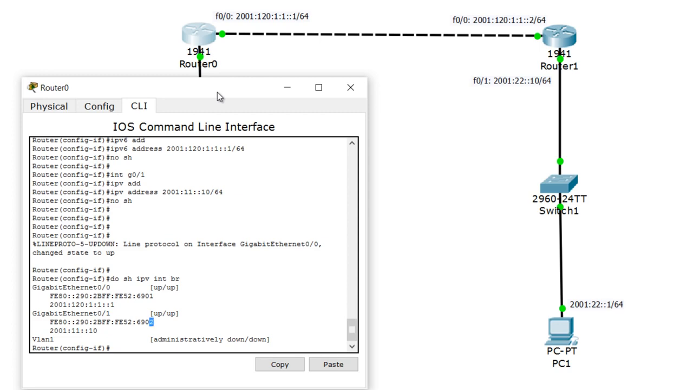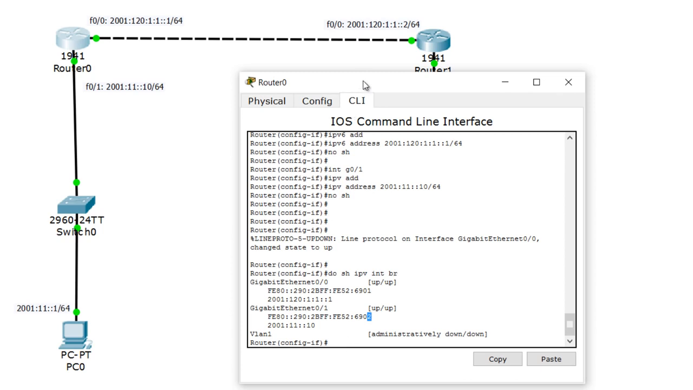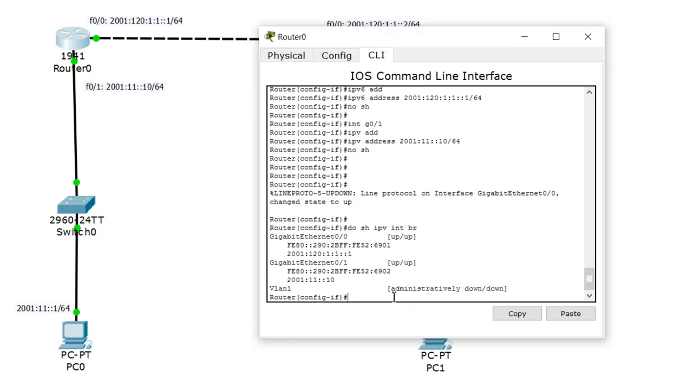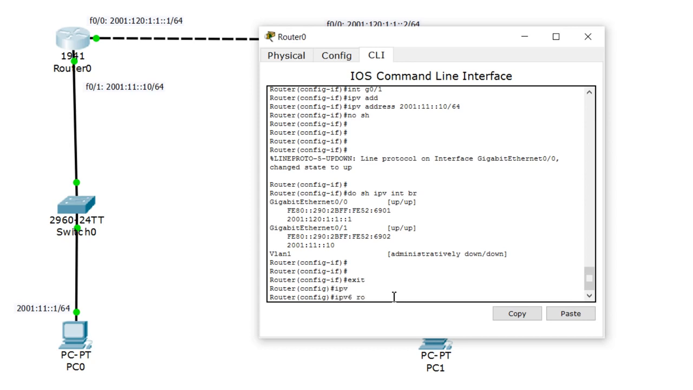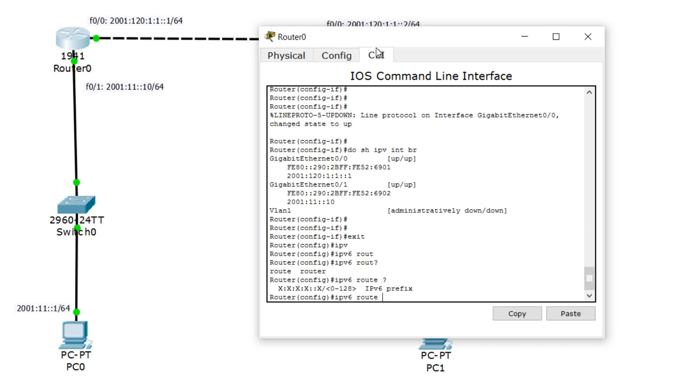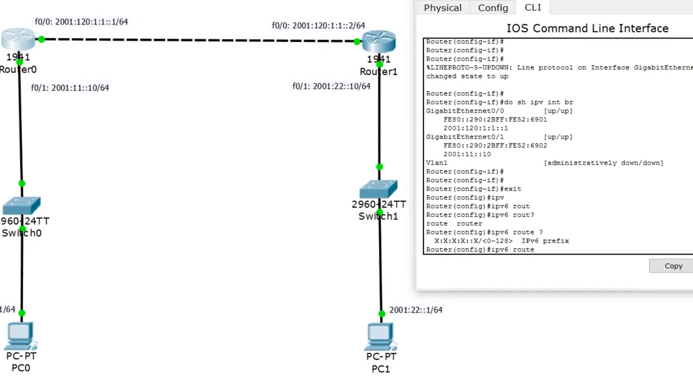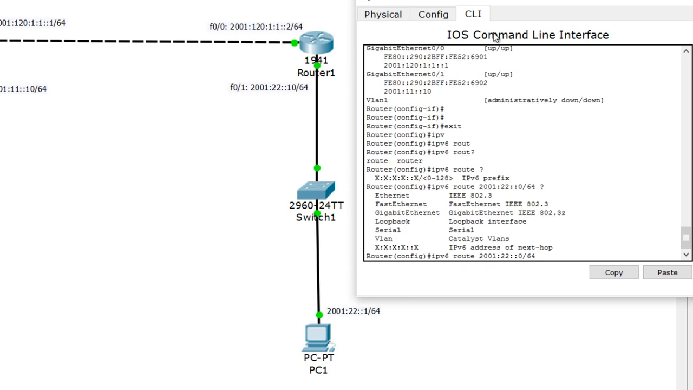So how do we do static route? We can do static route in one way, where we statically go configure that. So how do we do it in IPv4? We say IP route. In this case, it will be IPv6 route, and then we will give the address where we want to route. What do we want to route to? We want to route to 2001:22::0/64.